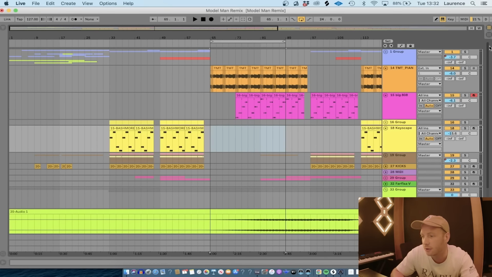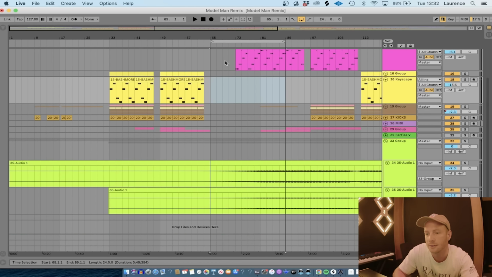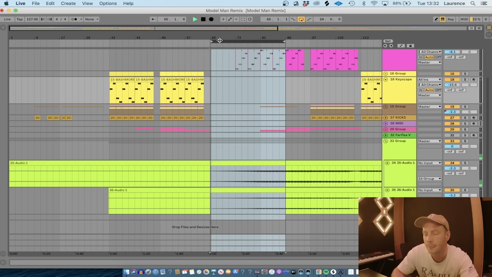So yeah, in this breakdown, it basically comes in with the piano chords, the 808 comes underneath, the drums from the intro come back, the arps come back, and then I also bring in this 303 acid line to really elevate everything.